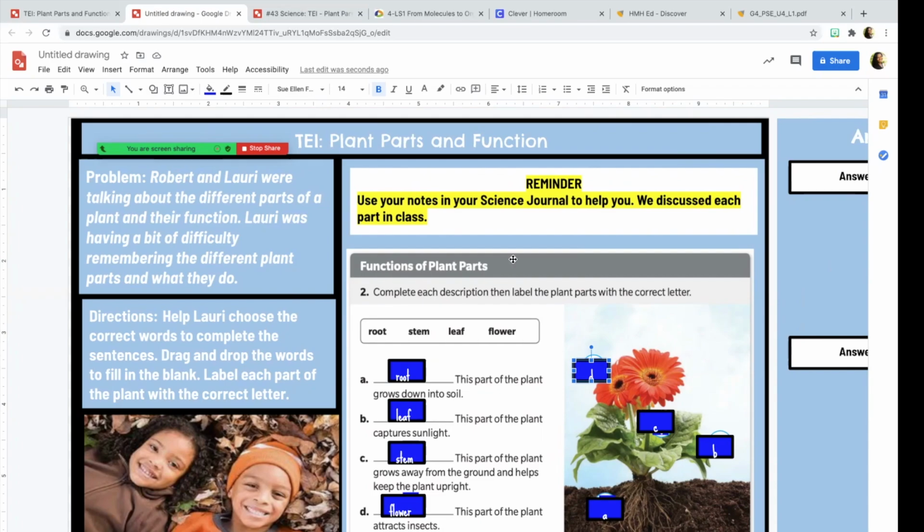So that is everything in a nutshell. And there's an easy way to grade TEIs, and I will talk about that in part 2 of how to create a TEI.